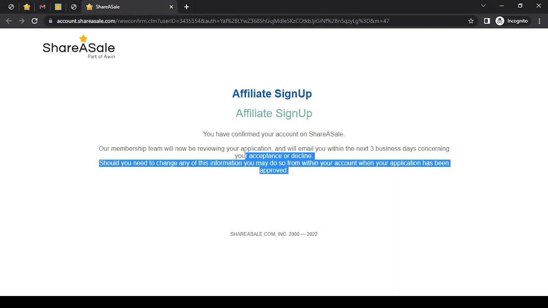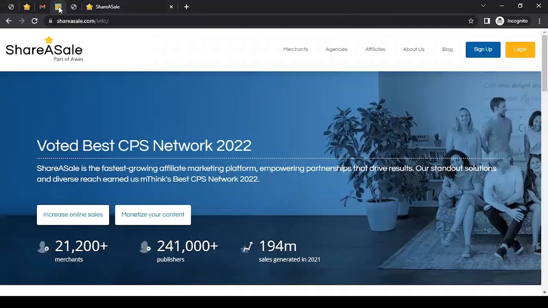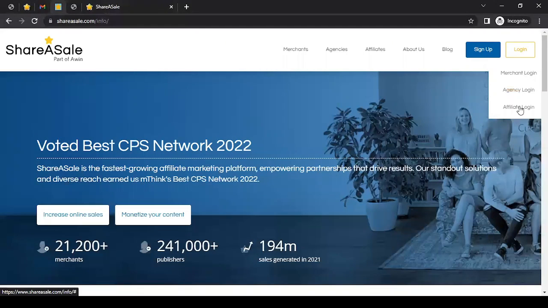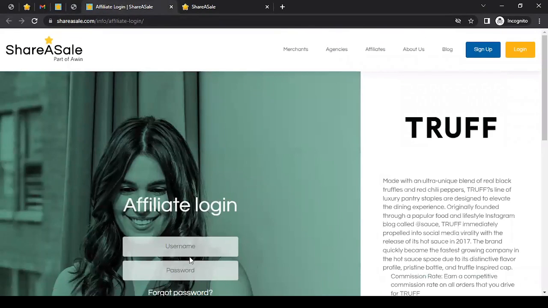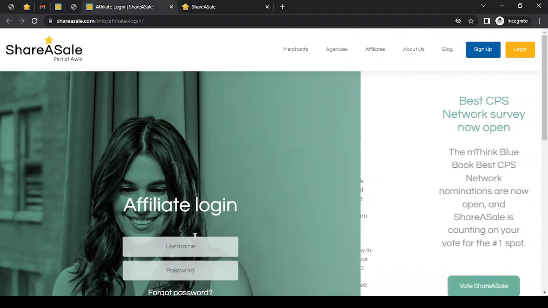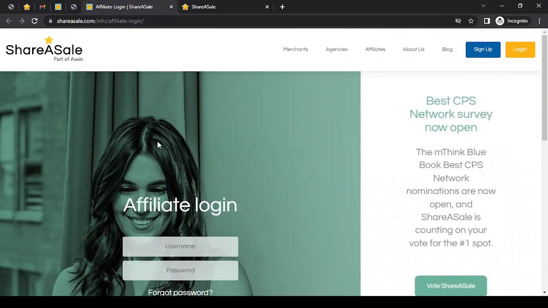Now, assume that you got the approval from them. How will you log in to your ShareASale account? To log in, again, you can go to their website, which is shareasale.com, go over login, and click on affiliate login. And if you do that, it will ask you to fill in the username and password, and it will take you to the interface that you have with ShareASale as an affiliate.